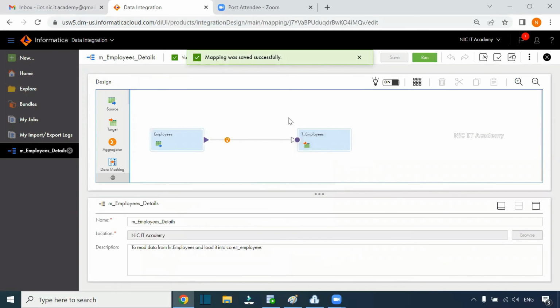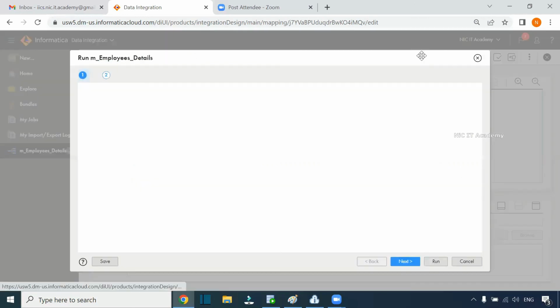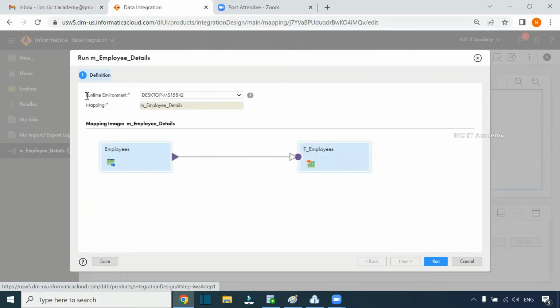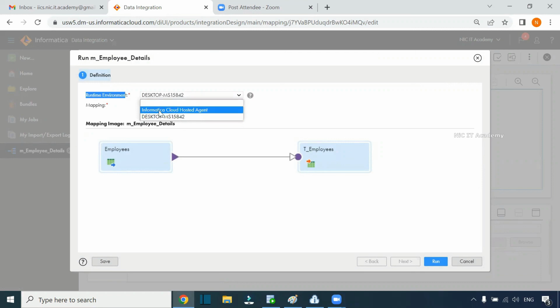For the mapping, we can create a task and then run it, or we can run it without a task. Just click on Run here. Make sure that your runtime environment is our local machine. By default, it will be selected as Informatica Cloud. If you choose Informatica Cloud, the connection will not be there, and it will fail. So go to the desktop option, choose it, then go to Run.